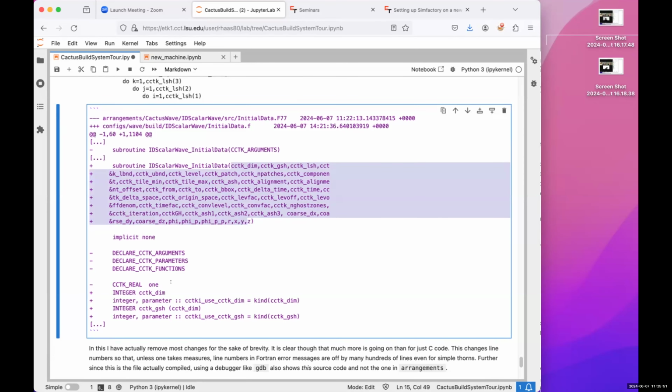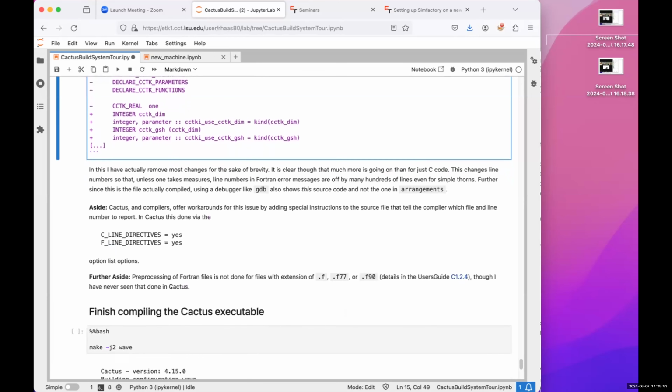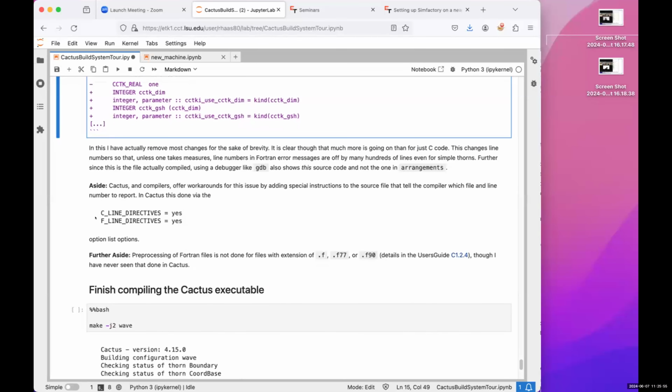All right. I also show you the remedy. If you look at any of the files in the sim factory, they better all have the C line directive equals yes, F line directive equals yes in there. Because these make Cactus commit directives to the preprocessor to tell it which file this actually ought to be, so that the line numbers make sense. Use a debugger, you still end up here, but at least the line numbers of the error messages are right.